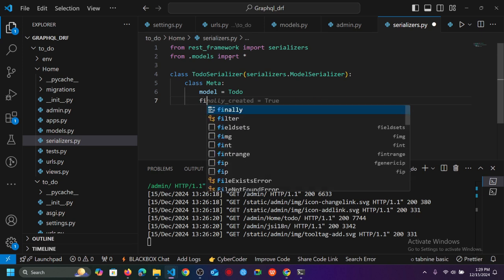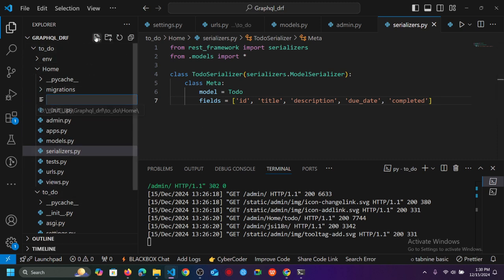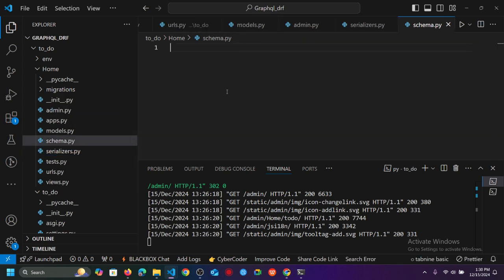Also define the fields equal to all things. Okay, let's save this. After that, let's also create a folder named schema. Here in schema.py, we will need to define all the things, either we are just reading data or using CRUD operations like create, update, delete, or read only. So for it we need to define all these things in our schema.py.